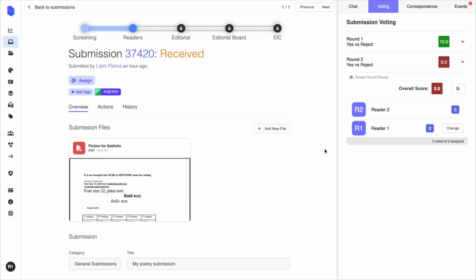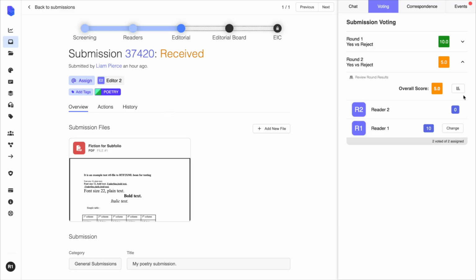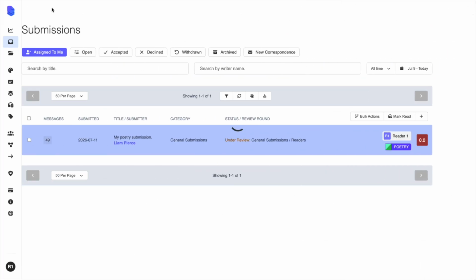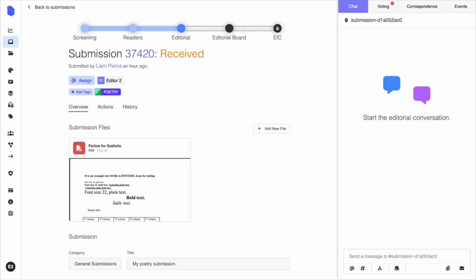Let's click away and change our vote to yes to move it to editorial. And we can see that editor 2 has been assigned. Let's log in as editor 2. Reader 1's job is now done, and the submission is gone from their queue. We are now logged in as editor 2.